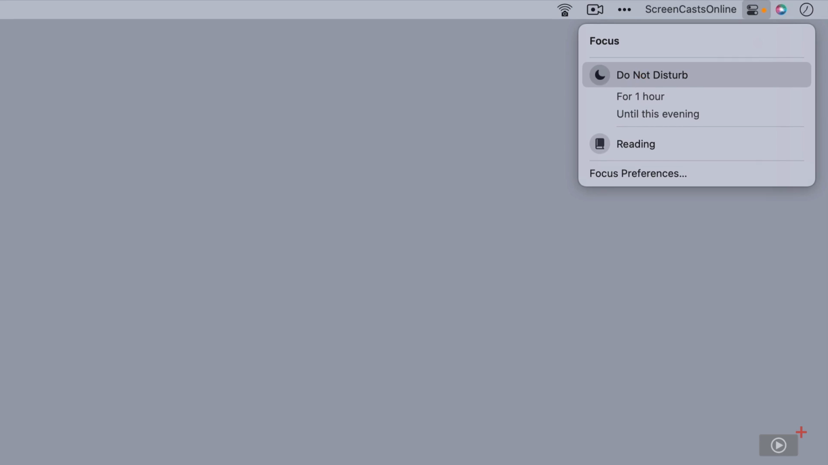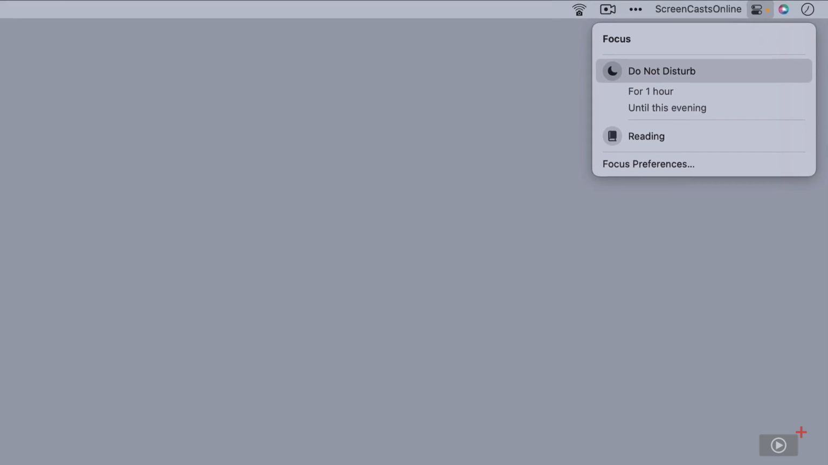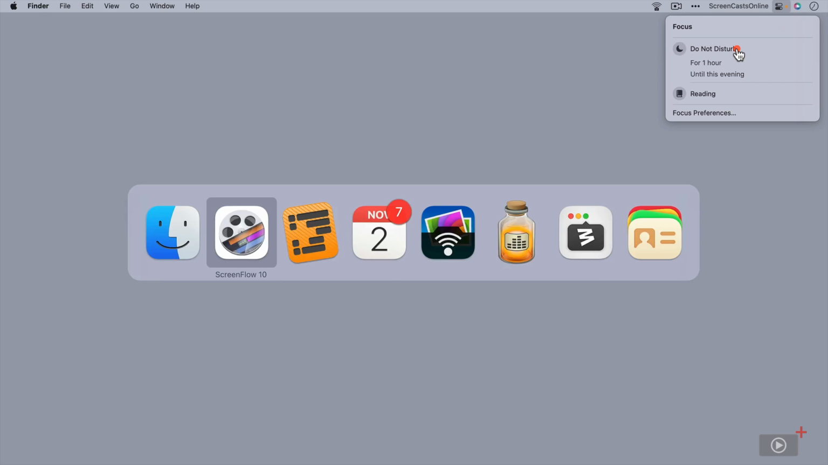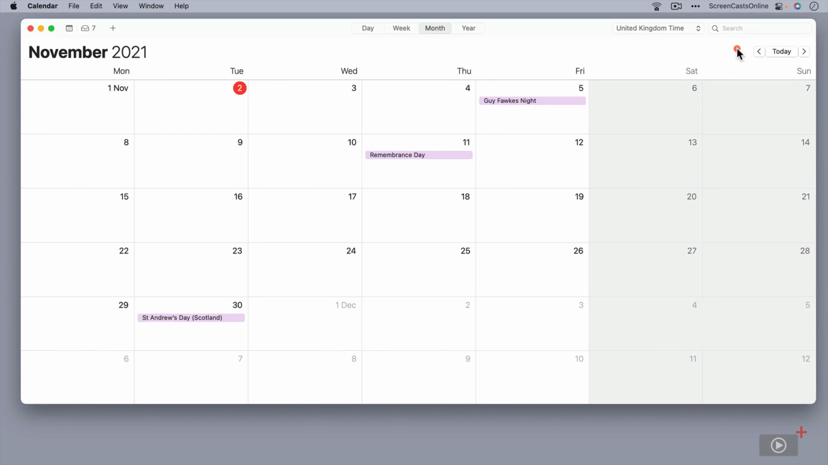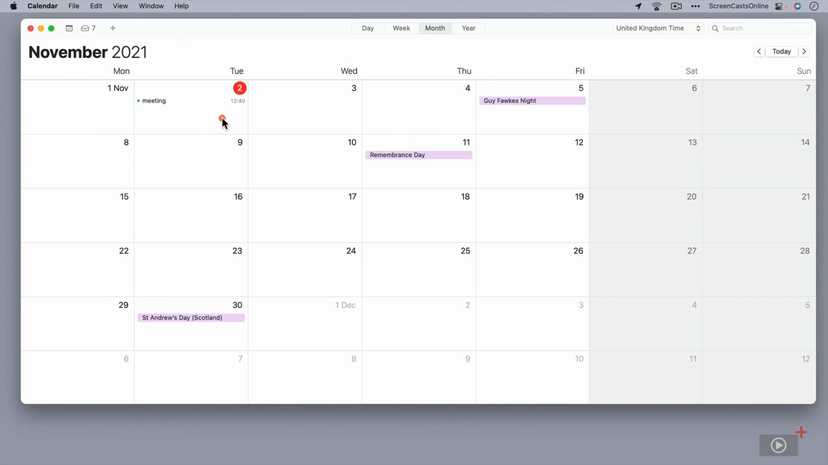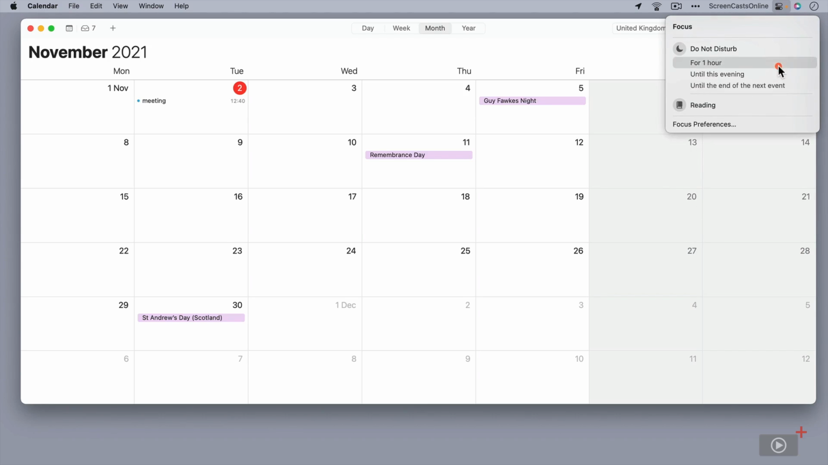Now, focus is intelligent in that it's aware of events that are going on around you. For instance, if you have a meeting set up, we'd get another option in this list. In fact, let's go ahead and go into Calendar. And let's see, it's about 12:37 now. So if I create a meeting for today for 12:40, so that's going to last for an hour. Now, it's not quite 12:40, but if I go into Focus, you'll see, there we go. I can switch on now until the end of the next event because this event is actually starting to approach.